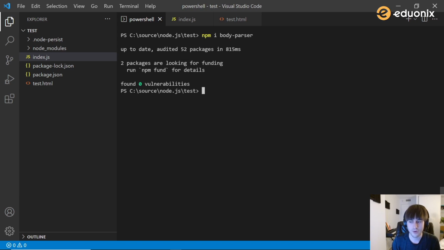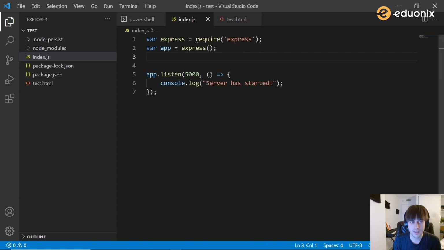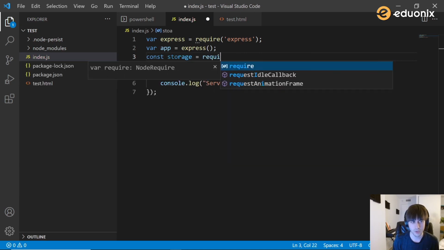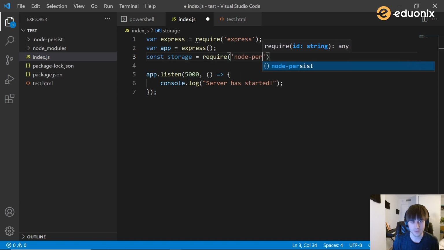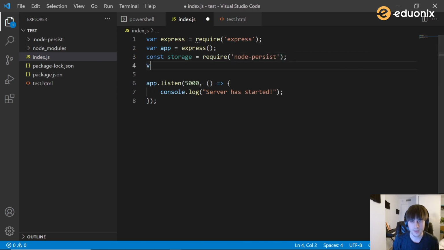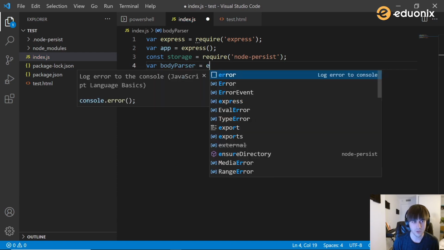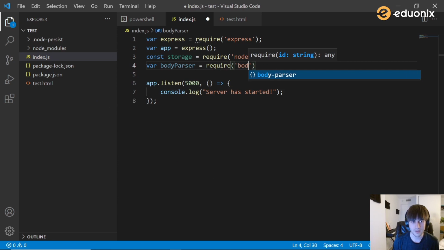So like I said before in the get video, when we deal with parameters and data objects, they are typically represented with JSON. So in order to be able to parse that properly, we need to use this body parser utility. So with that all set up, let's go ahead and set up our components. We're going to set up our storage. So we're going to say const storage equals require node-persist. And then we're going to set up our body parser by saying var bodyParser equals require body-parser.